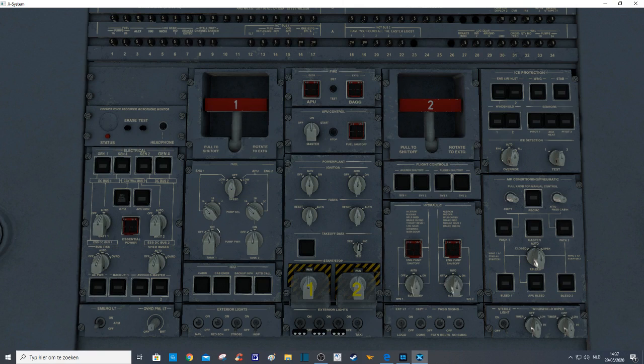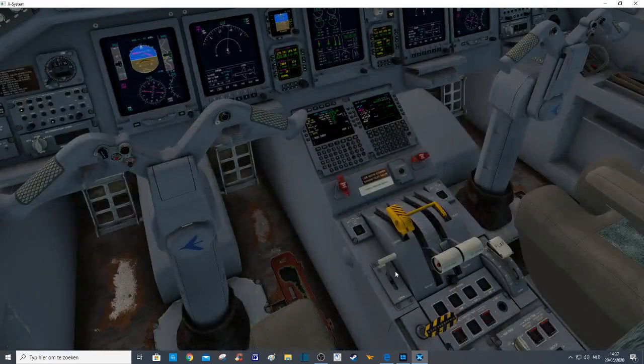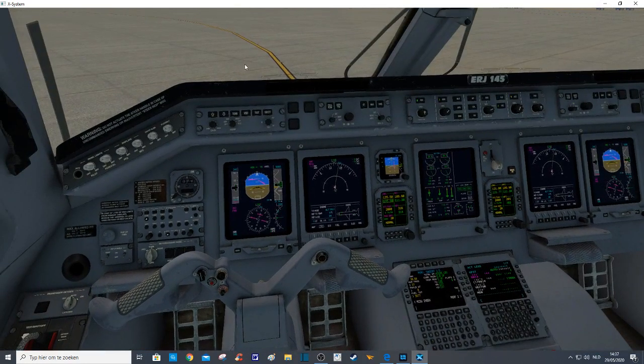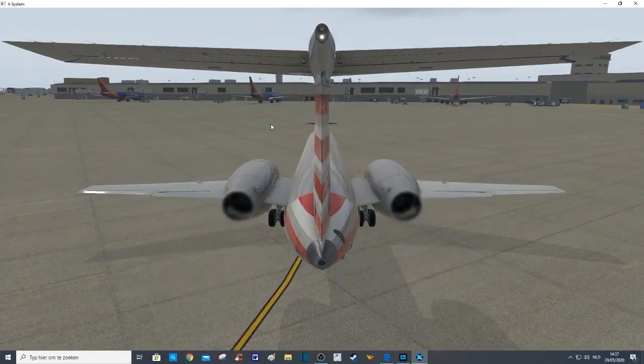Hydraulics can go to auto, and the APU can go off. The flaps can go to position 9, and the transponder can go to TARA. I will also do a quick flight control check.